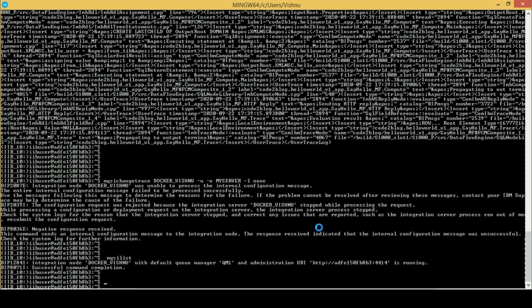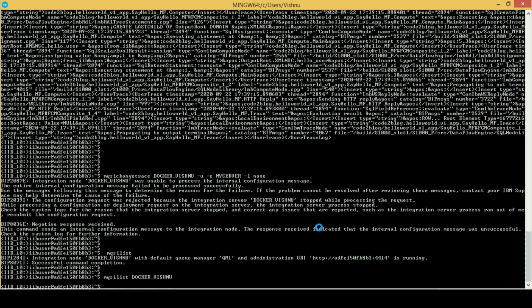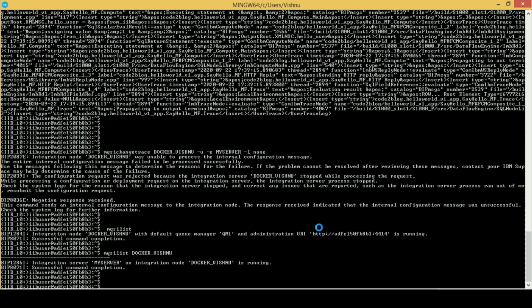I first execute mqsilist. I see the broker is running. I run mqsilist again with the -e argument to see if my execution group is active. I see my execution group is also running. Now the ps command to see when the execution group was shut down and when it started up.